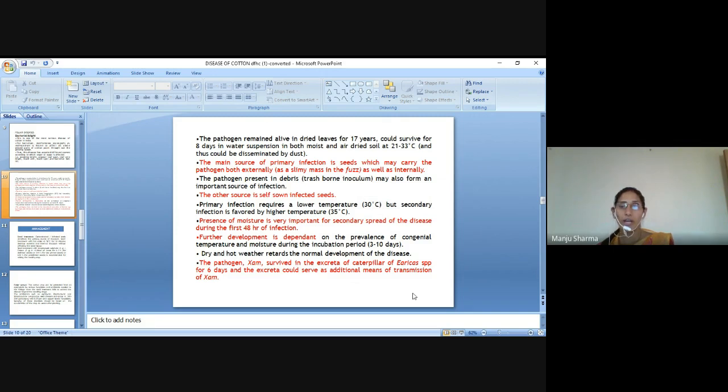Primary infection requires a lower temperature, 30 degrees centigrade, but secondary infection is favored by a higher temperature, that is 35 degrees centigrade. Presence of moisture is very important for secondary spread of the disease during the first 48 hours of infection. Further development is dependent on the prevalence of congenial temperature and moisture during the incubation period, that is 3 to 10 days. Dry and hot weather retards the normal development of the disease.